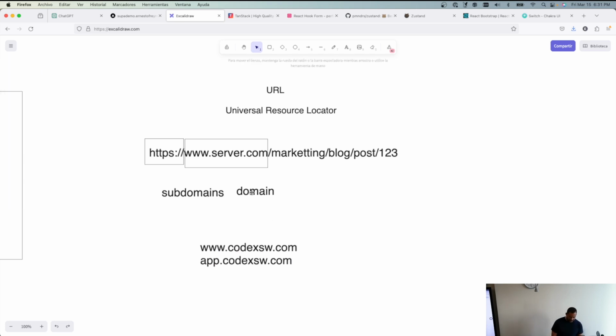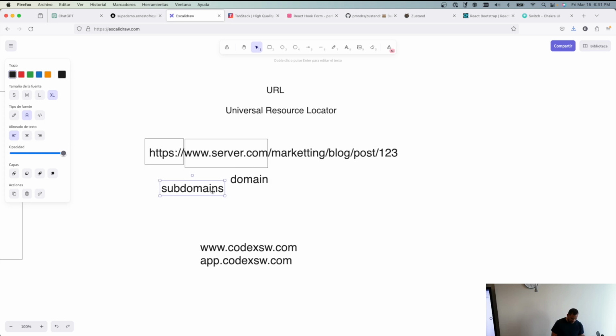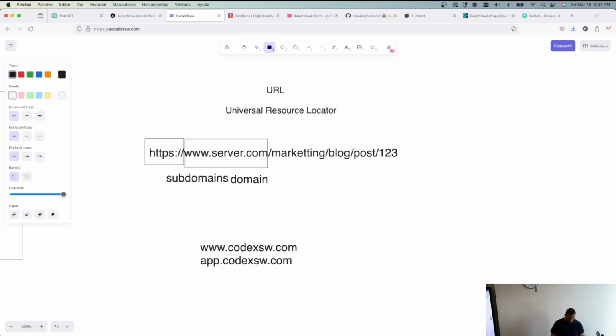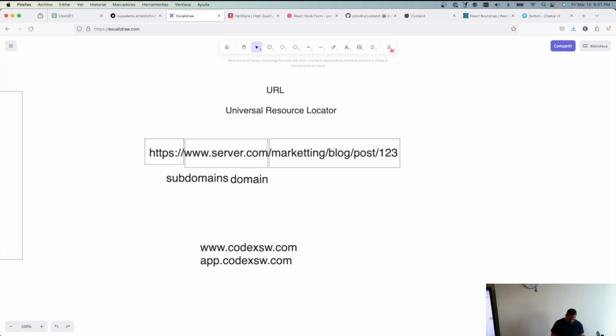So that's the domain and the subdomain. We have the protocol, and the last part is the path name, or the path, right? That's the path. Now, there are things that they're missing here, and because they are optional, all URLs must have these three: protocol, domain, path name.